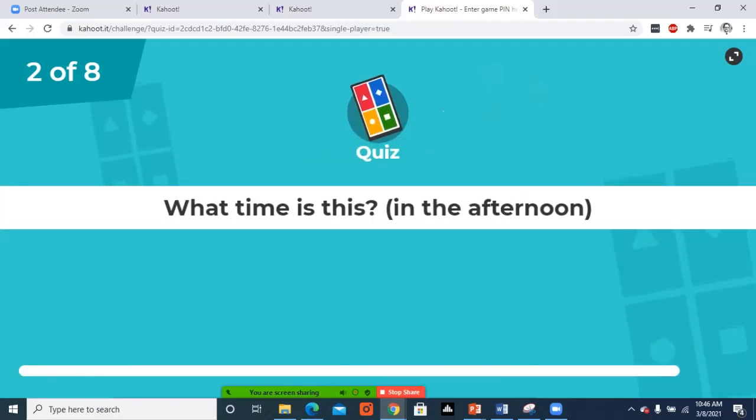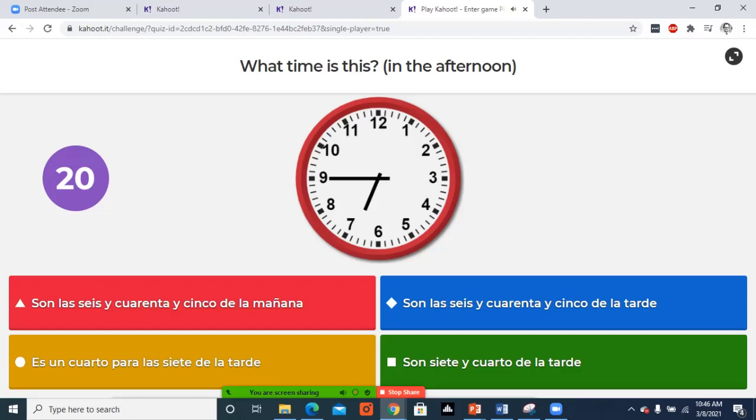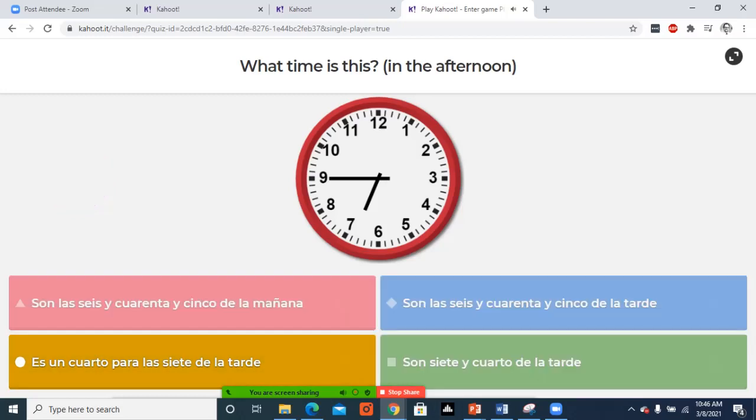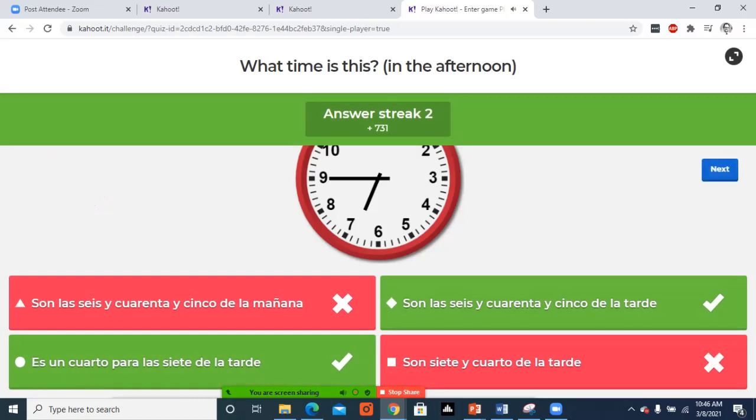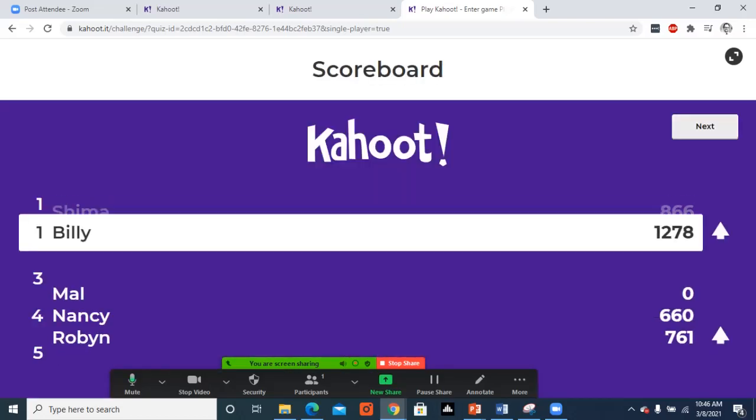So next question, what time is this in the afternoon? Right. I'm looking at it, okay, it looks like it's 6:45 in the afternoon, which is de la tarde in Spanish. So I'm gonna let's see, 6:45 in the afternoon. That is correct. Yay. Now you could also say it's 6:45 in the afternoon. Both ways are correct in Spanish. Moving on.